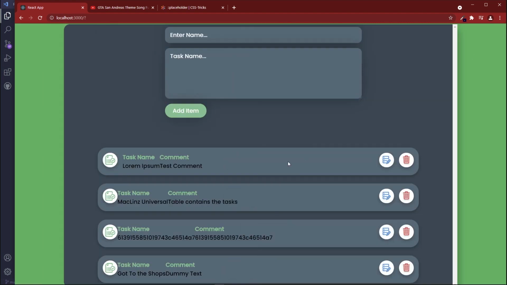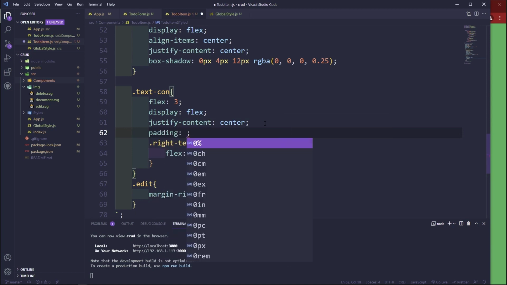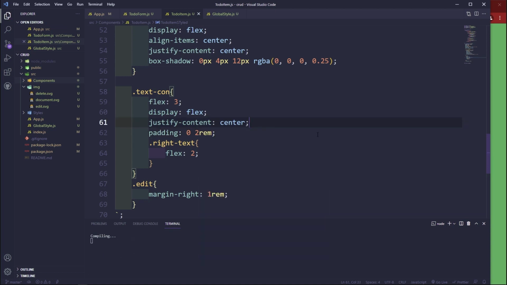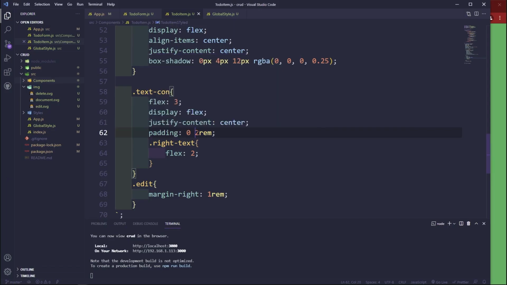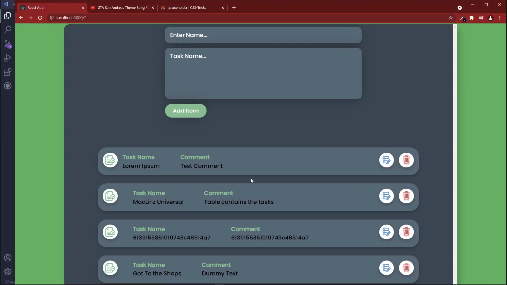Okay, so right text, up the text container, we're going to do padding top and bottom 0, left and right maybe 2 rem. So we want to give a spacing between the icon and the text, and then I think I'll increase that to 3 rem. Okay, so now we have a padding, so we want to also do a padding left 4 rem, maybe.